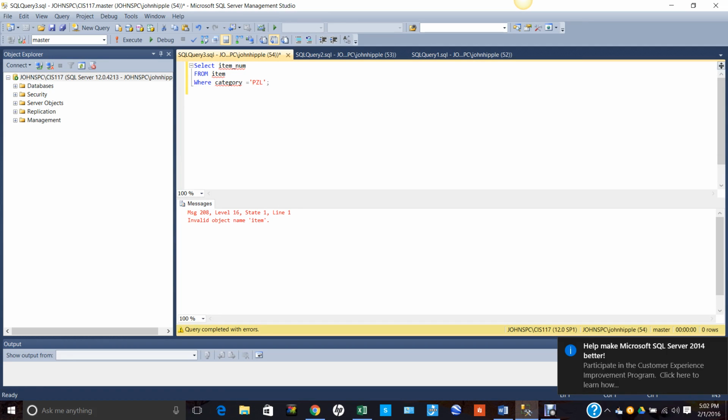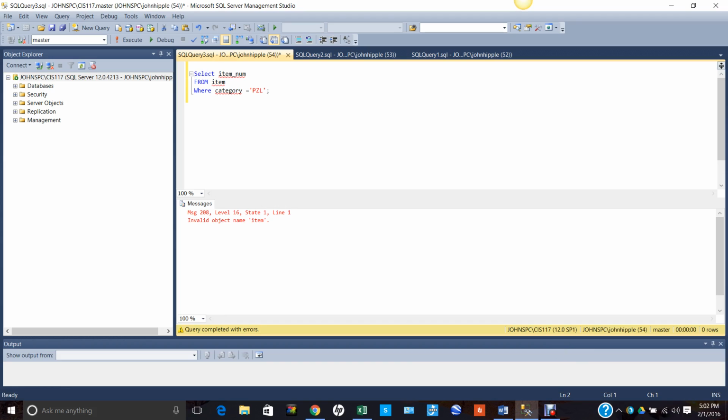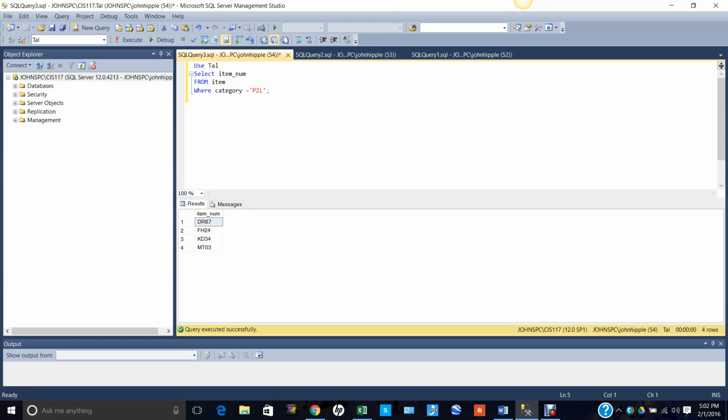I'm going to go ahead and do what Professor Burke suggested and type in USE TAL. When I do that and execute it, I get the item numbers that have the PLZ in the category column. If I select a different database and run it, it reverts back to TAL. So it's a good practice to use the USE function for the database.